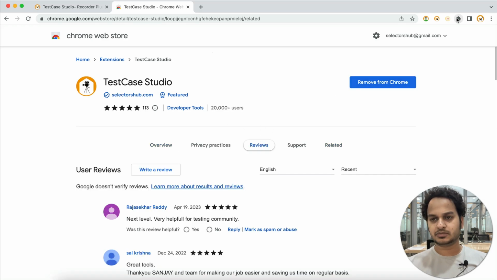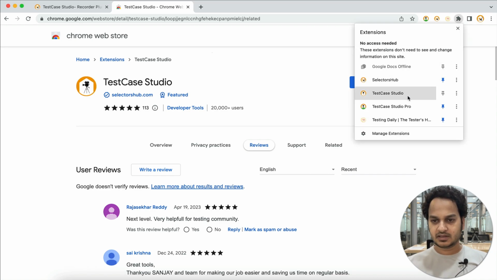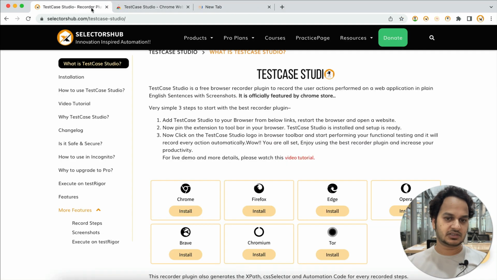After installing, you might not see the TestCase Studio logo here. So what you do is click on this default extension logo, and here this is TestCase Studio. Let's pin it to the toolbar, and now we have the logo here. So the steps mentioned, add TestCase Studio and then pin the extension, are both done. Now to use it, we just have to click on this logo.